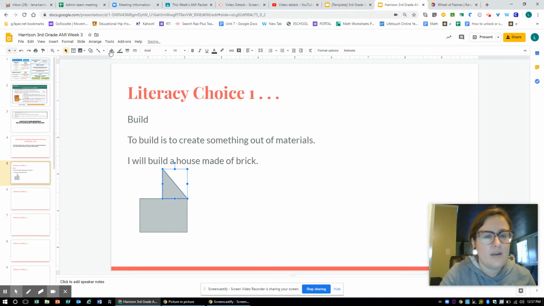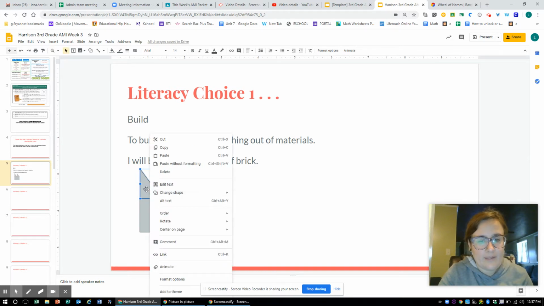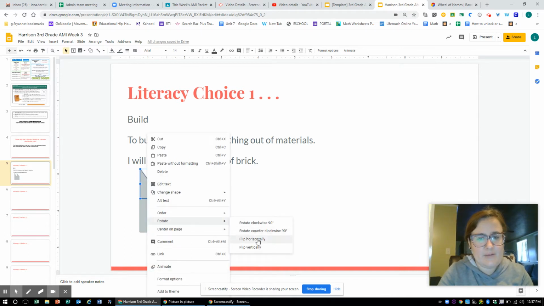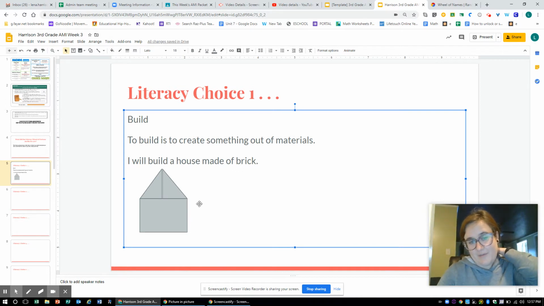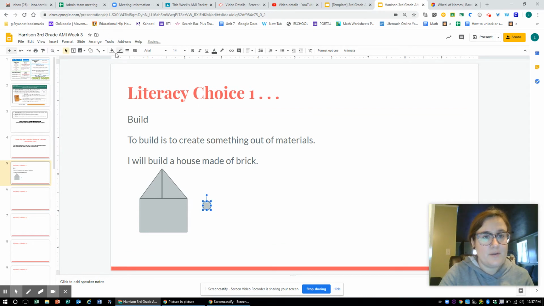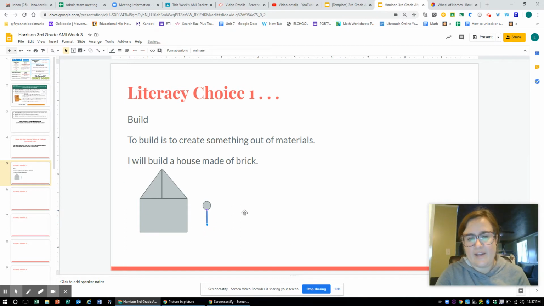I have to do a little work there. I can right click it and I might say flip it vertically. Nope. I'll hit Control Z to undo. Flip horizontally. Yeah. Okay, so that might be my little house, and then I may show a little guy building it. I can use lines to draw lines. Okay, I think you get the idea.